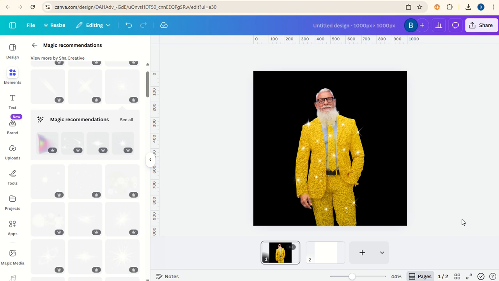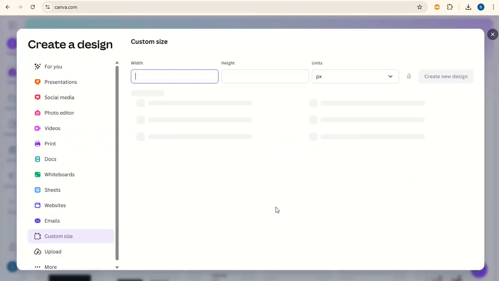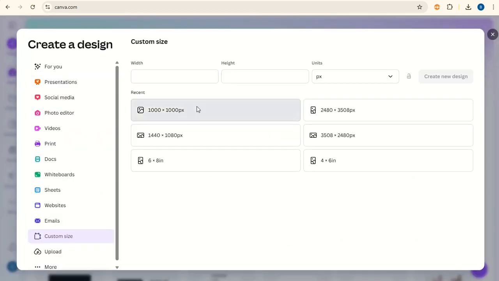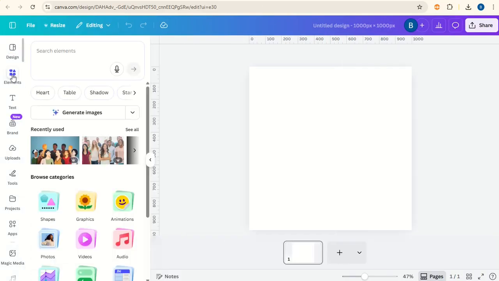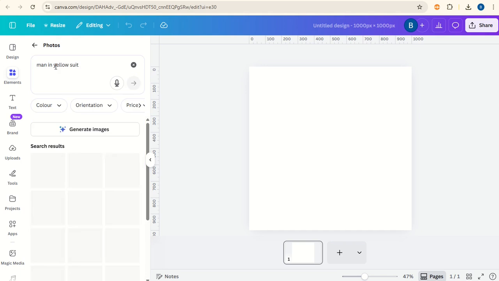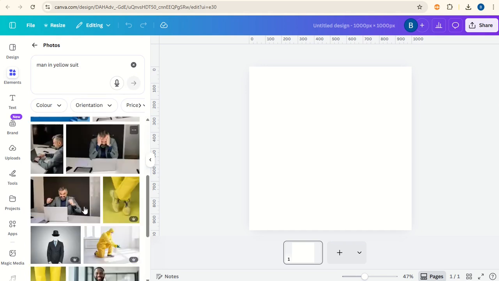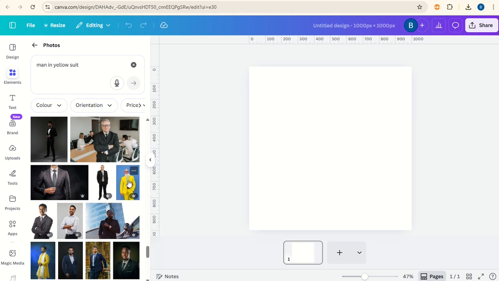Today we're going to create a glitter effect on an image in Canva. So from the Canva home screen I'm going to go to custom size and choose 1000 by 1000. Then I'm going to go to elements and go to photos and I'll type in man in yellow suit. I'll scroll down and I'm going to choose this one here.